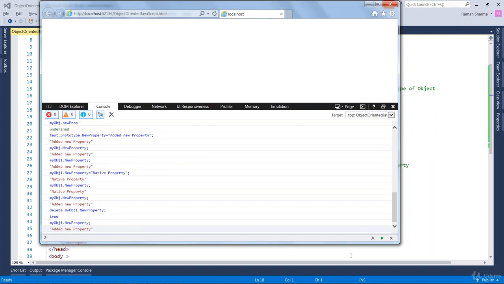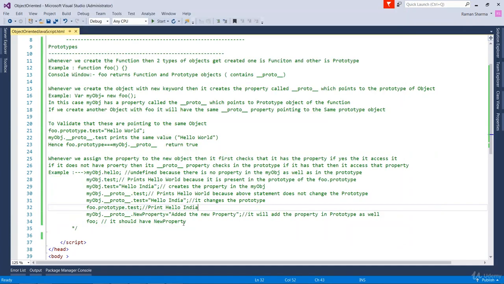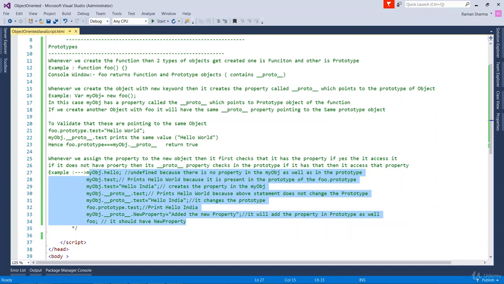Let me see if I forgot anything to mention. This is all I have covered. Thank you very much for watching, and in the next tutorial we will further see the prototype uses in inheritance. Bye for now.